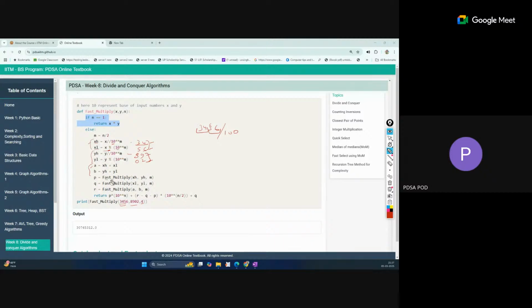So you can see we are calling the fast multiply on XH, YH and the M value. M has now become 2. The same type of information, P, Q, and R, we are just calling. These 3 times we are calling the same function recursively with smaller data. So we are breaking the problem and calling the same algorithm on those subproblems. After that, we calculate by this formula and we get the result.